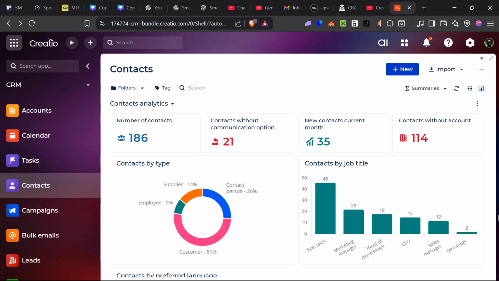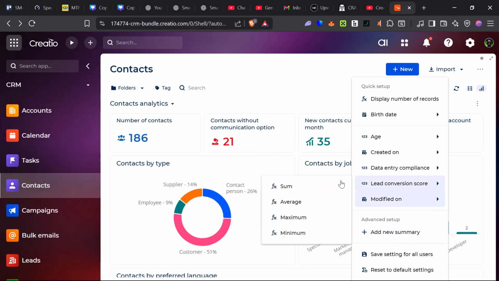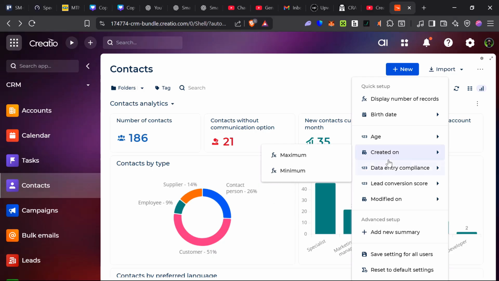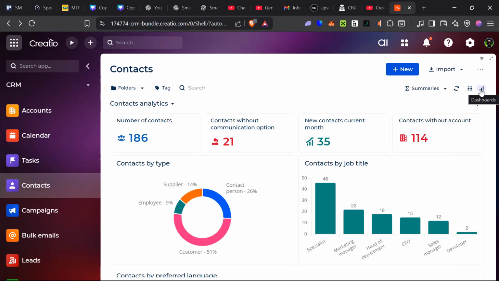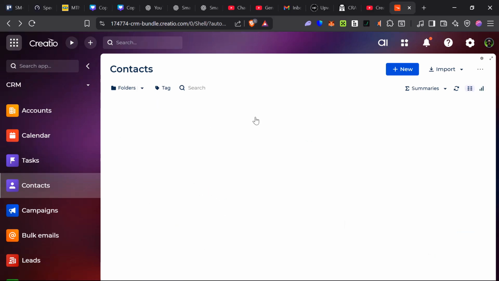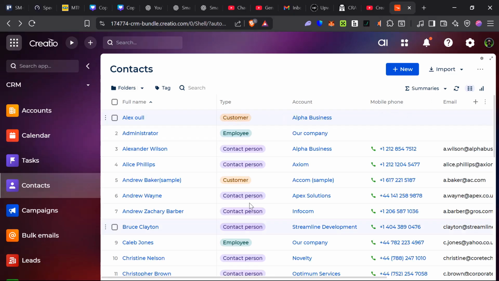And now we have a new contact without a communication option, which means we did not add an email or a phone number. If those were added, you would see them. Now, with the summary, you can just set up how you want to view them. Basically, you can find your customers based on when they were created, all that kind of good stuff. We have this as the dashboard option. You can simply move over to a list option, and it's going to list out all your customers, their mobile numbers, their emails, and the type of customer that they are.